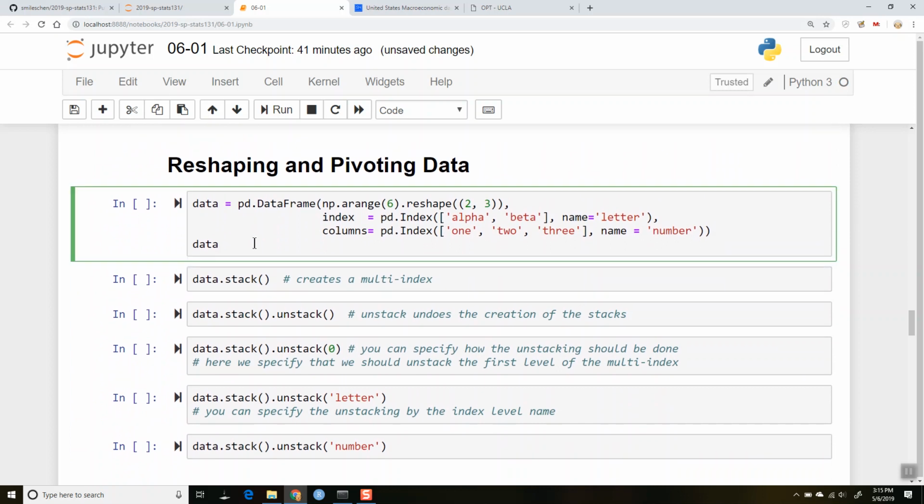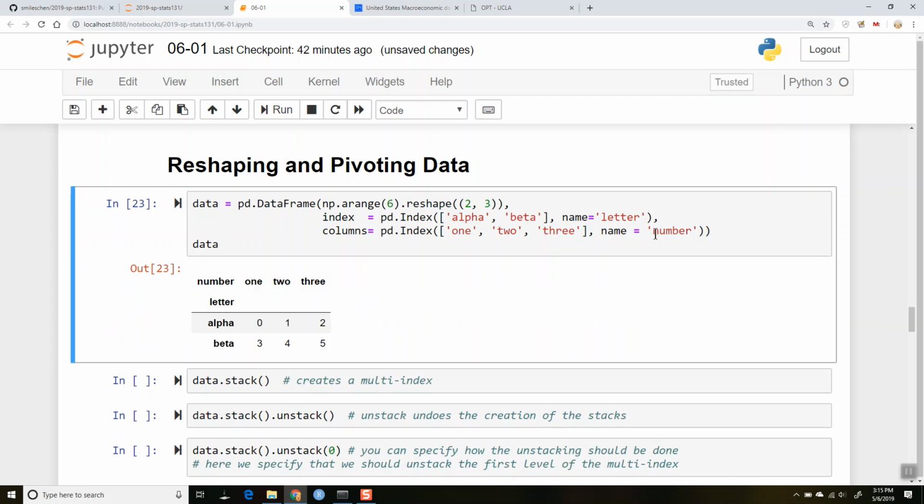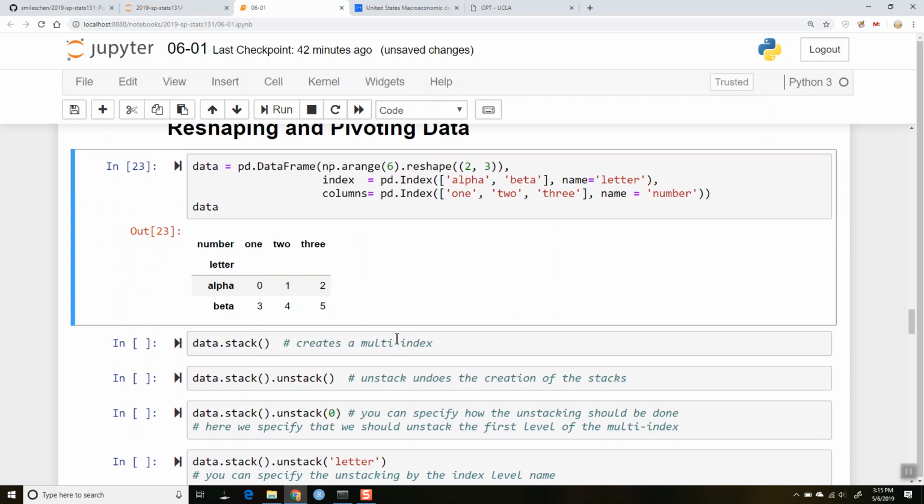So we can do that. Here I'm just making up a new data set. I'm taking the integers 0 through 5 and arranging them in 2 rows and 3 columns, where I'm specifying the row index will be alpha and beta, and the column index will be 1, 2, 3. And we give them numbers for these things. This is what the data frame ends up looking like.